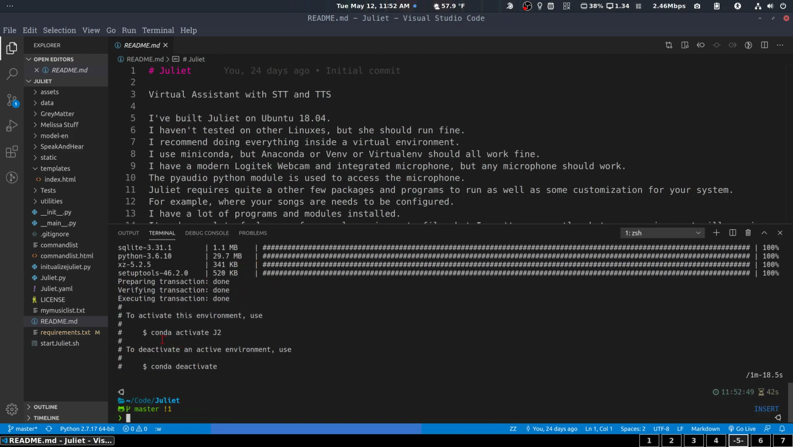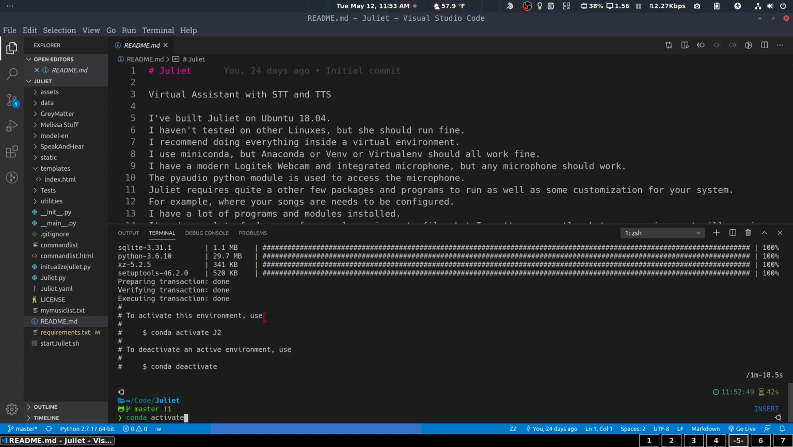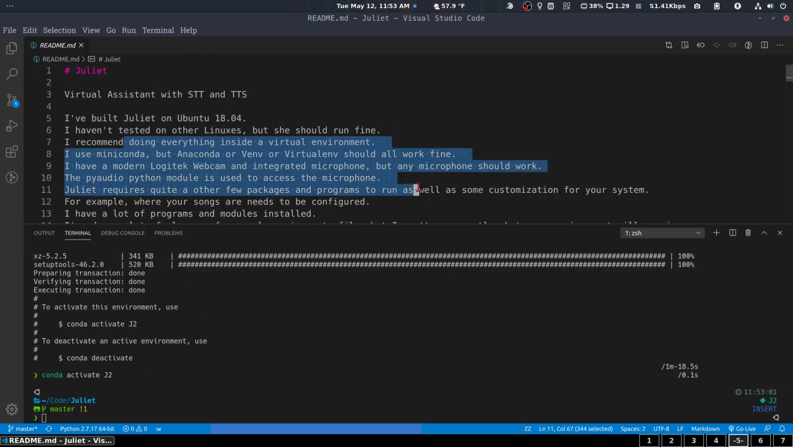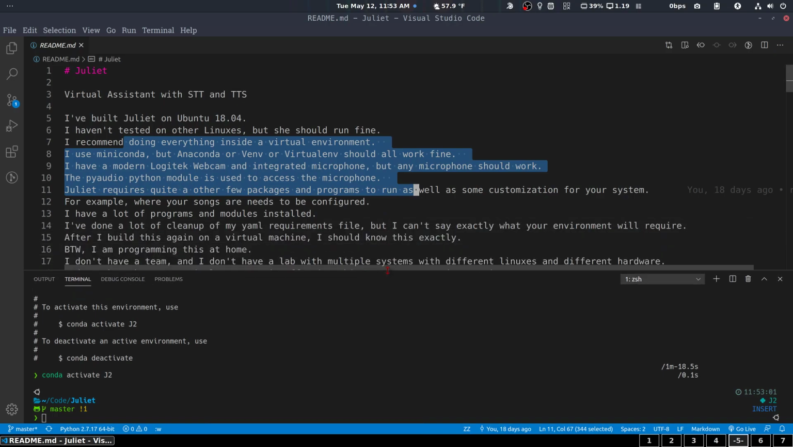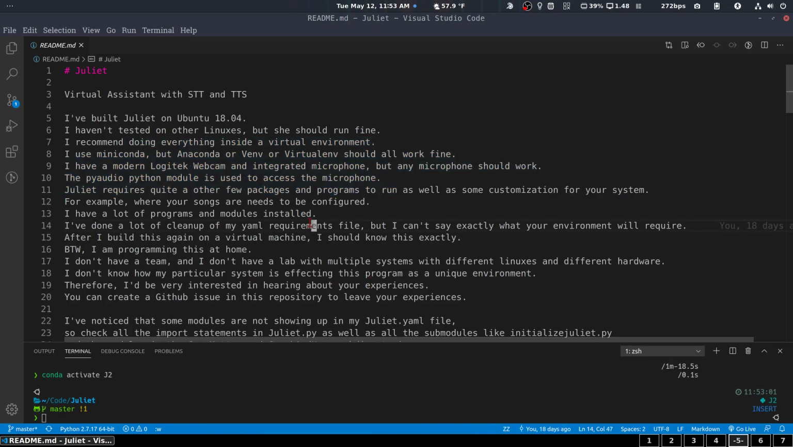So now we do this. And you can see over here that I've got the J2 environment here. So let's go back to the README up here. I'll make this a little smaller here. Because now I have to build my environment.